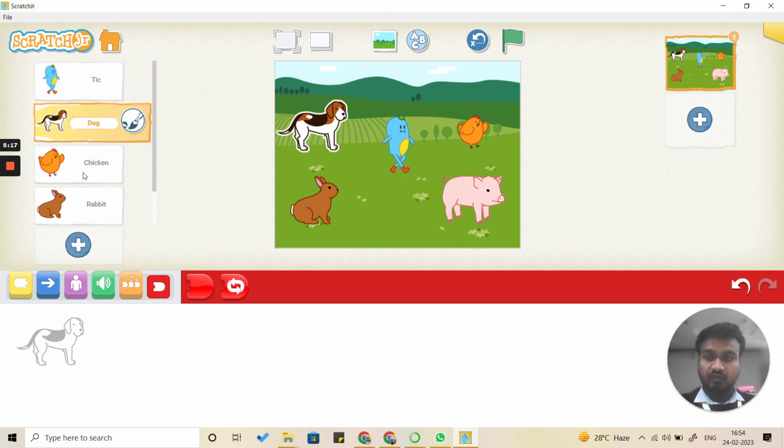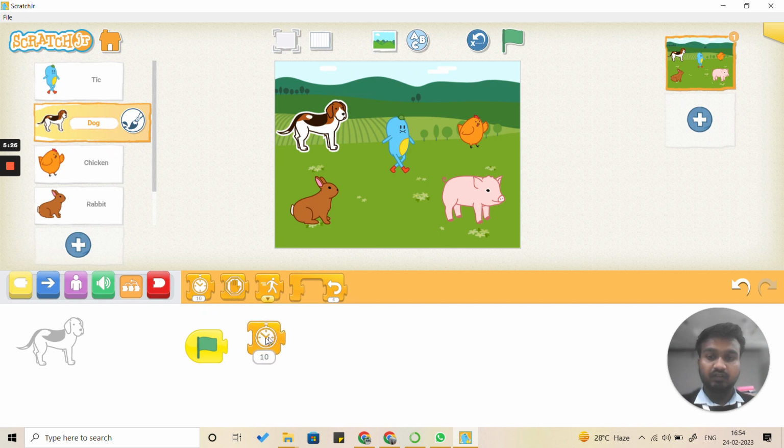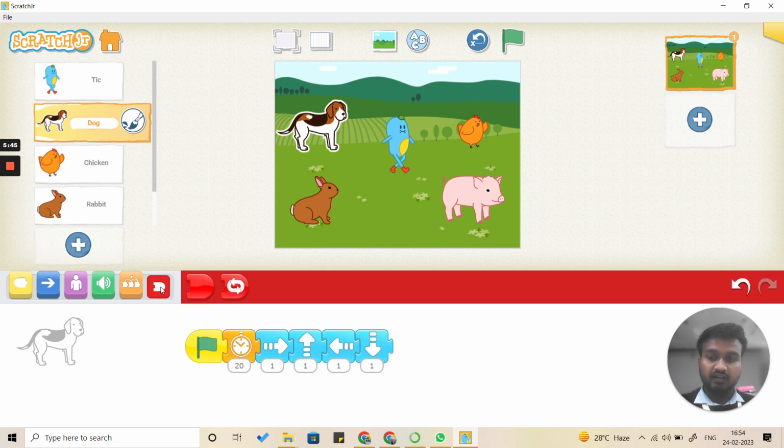For the dog, what did we do? First, we'll select the green flag. Then, we'll select the wait block. We can change the time to something like 20. Next, to make it move, we'll go to the arrow buttons. I'll select the right one, then up, then left, and then down. After that, we'll click on this red block and we'll select this forever.